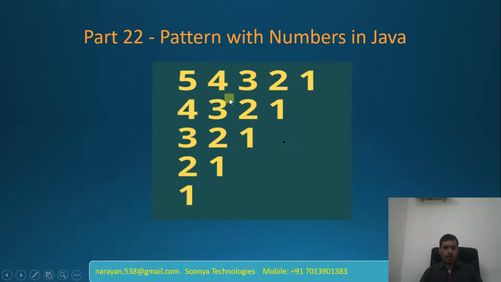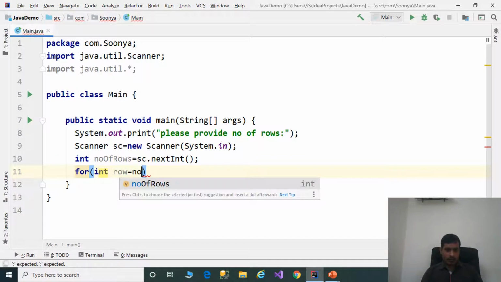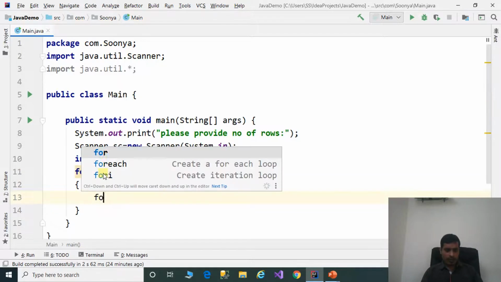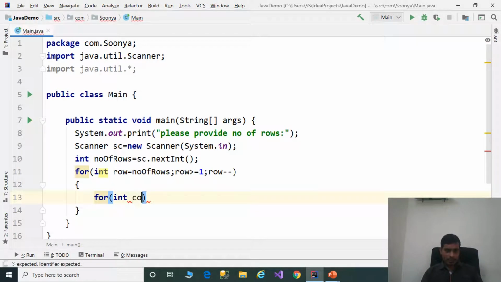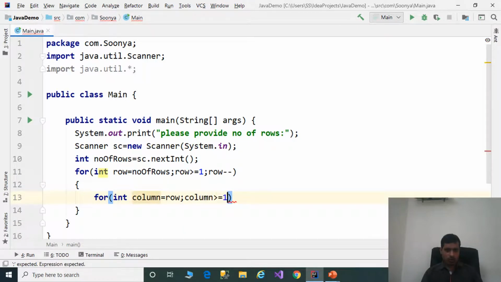If you want to display output like this, then we need two for loops. The first for loop is to get rows, the second for loop is to get columns and values. For int row equal to numberOfRows, row greater than or equal to 1, row minus minus. For int column equal to row, column greater than or equal to 1, column minus minus.